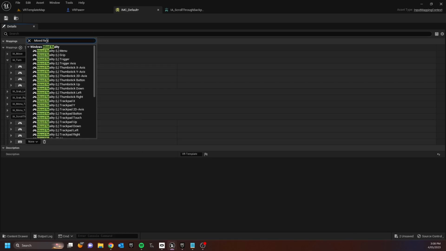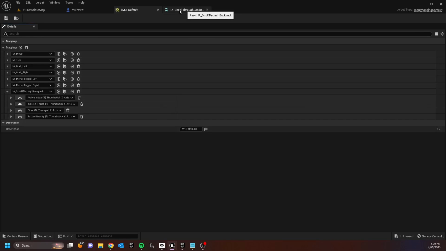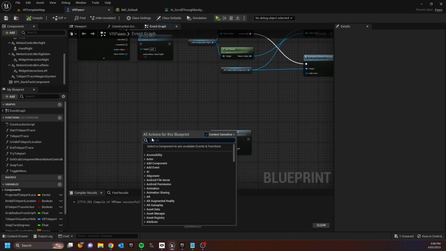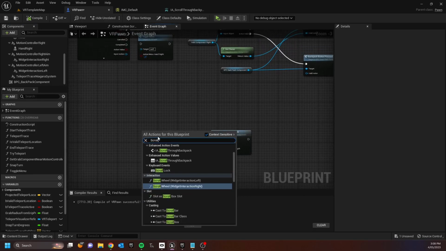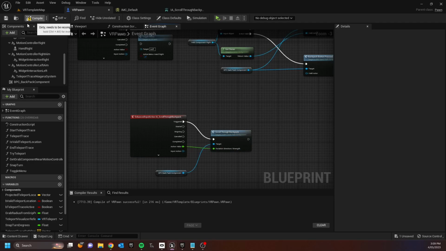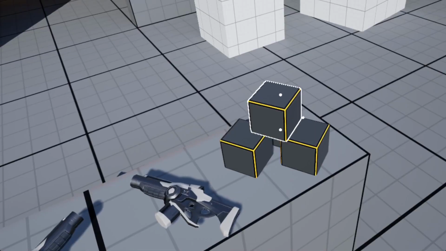Okay, with all of those added now, we can head back to the VR pawn and add our input. So I right click here and I search for my scroll through backpack input. I hook the action value into the rotation, direction, and strength, and the triggered value into the scroll through backpack. I head back out, I press run.